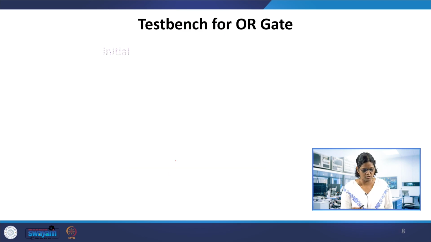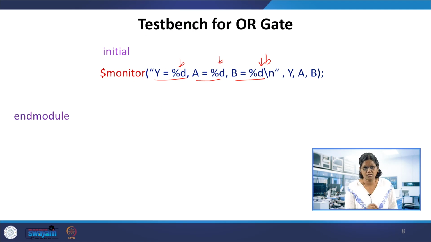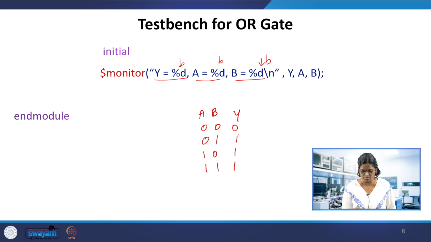Similarly, to monitor the output, we have the initial and $monitor. Within the quotes, we see the same %d for A, B, and it can be %b as well, because it's a single bit. Y, A, B is given, and then endmodule. This is similar to the AND gate example, just the name of this gate is changed and the OR gate is called. So when we change the input 00, A B, you can observe in the waveform editor, and for 01 it would be 1, and then for 11 it would give 1 also. So the outputs in this case need to be checked with the waveform editor.